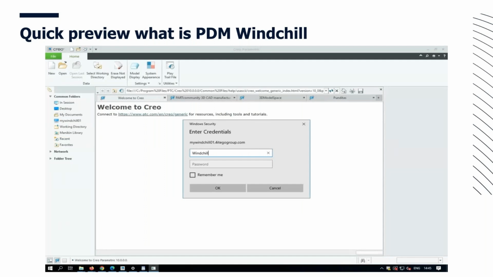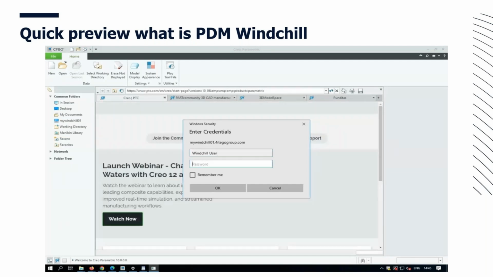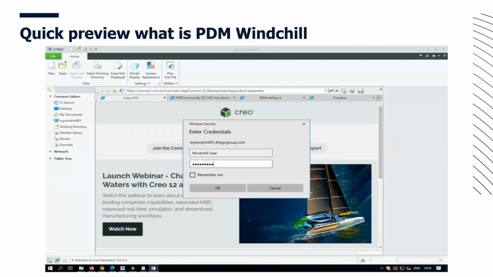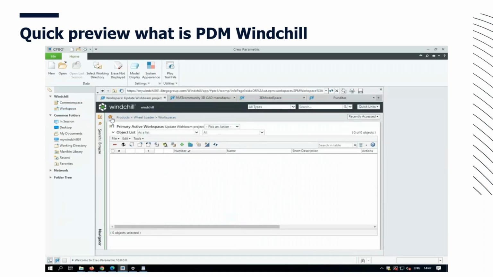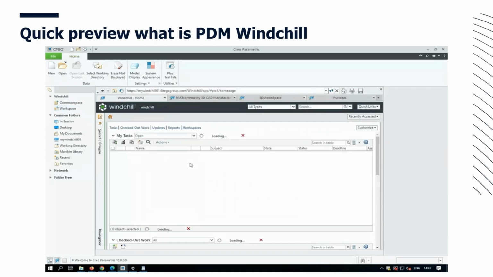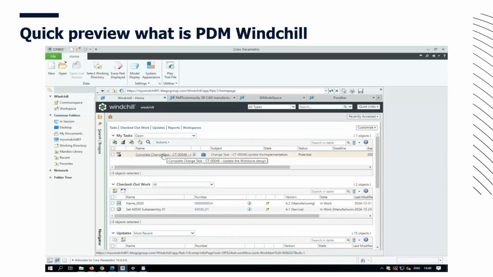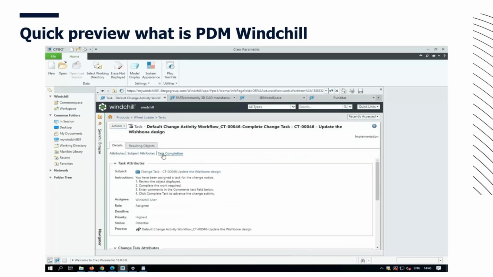And when you start Creo Parametric, you also have to log in to your Windchill session. And when you're logged in, you see exactly the same user interface as you see in Windchill itself. And you can also browse through the task. And from here on, you can go to the resulting objects.